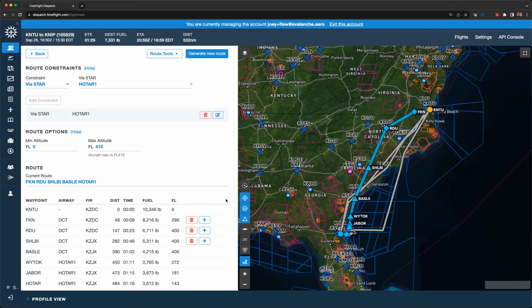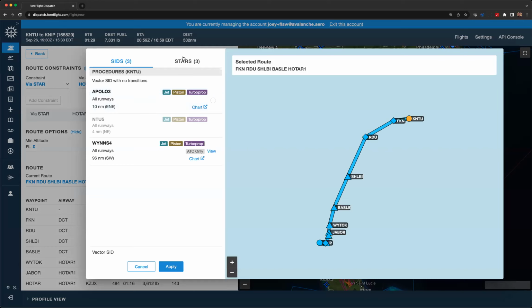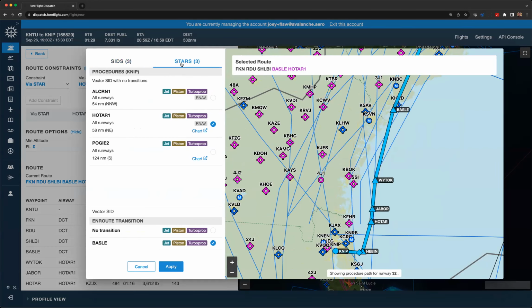So right now, it's just going to give you that. But the next tool I was going to talk about is our Procedure Advisor tool, where you can look at a graphical depiction of all of those. So when we click on HOTAR, you can click your transition point if you'd like to.